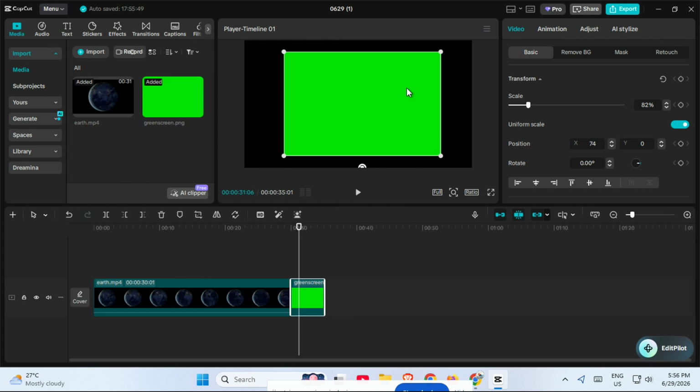Now let's adjust the photo's duration. If the image is too short or too long, just drag the edges of the photo clip on the timeline to make it last longer or shorter. This gives you full control over how long the photo stays visible in your project. If you're using the photo as an overlay, you can sync it with specific moments in the video for a much better effect.